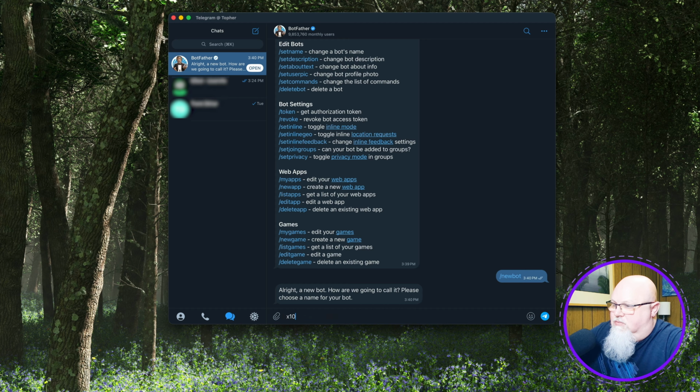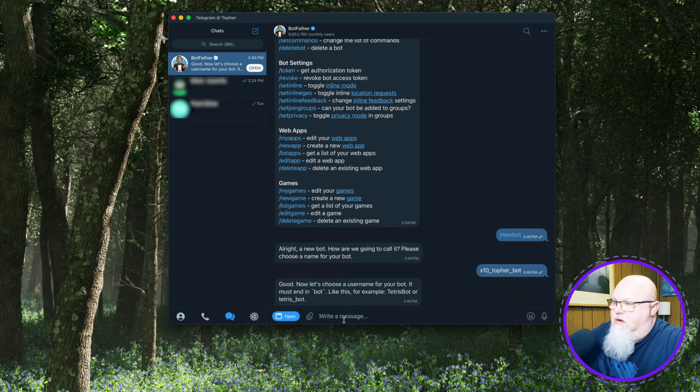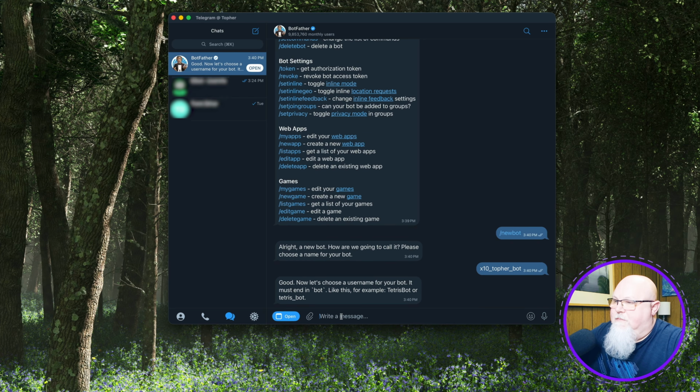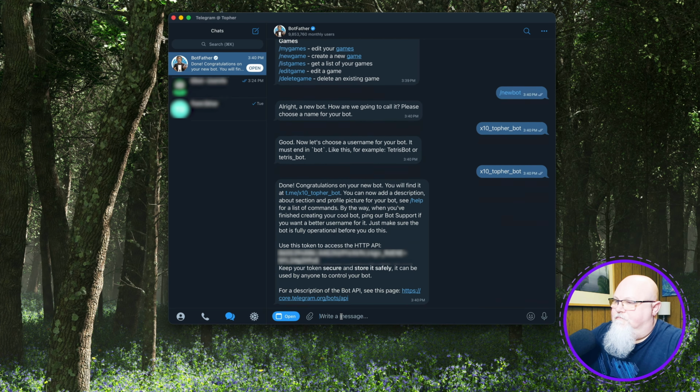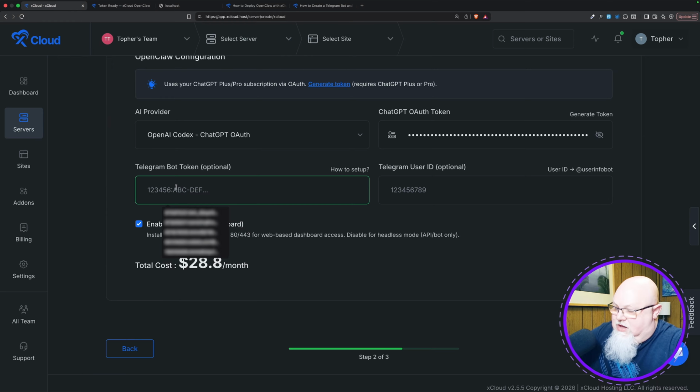So I'm going to call it X10 Topherbot. And here's the username. And there we are. We have a new bot, just like that. Now we want to copy this token, and you can simply click it, and it copies it. So we come back here, and we paste.